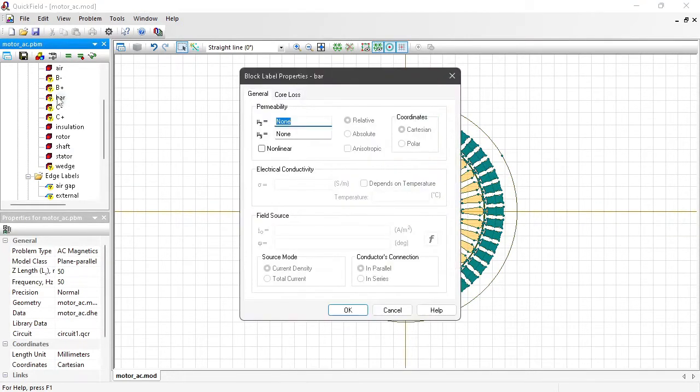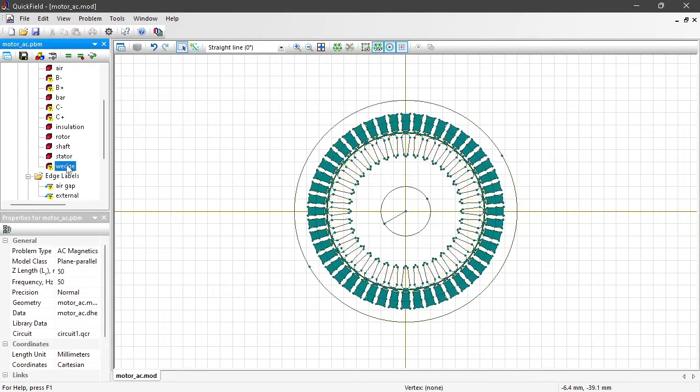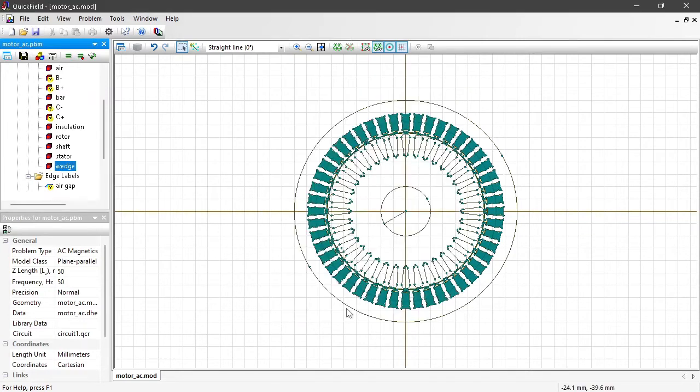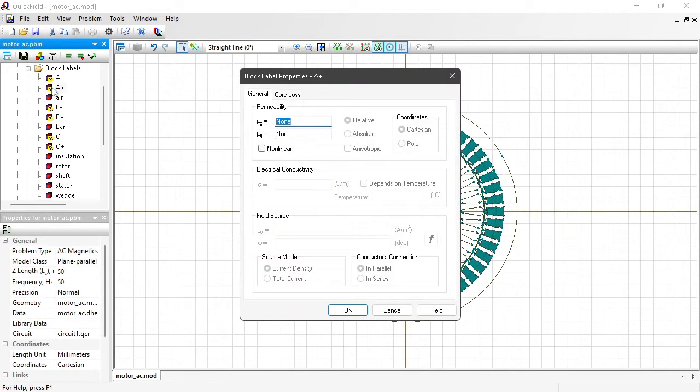Rotor bars are made of aluminum with the magnetic permeability of 1 and electrical conductivity at the anticipated temperature of 70 degrees Celsius is 31.1 megasiemens per meter. And these conductors are connected in parallel. Okay. Now the wedge is made of dielectric material with the magnetic permeability of 1. Okay.